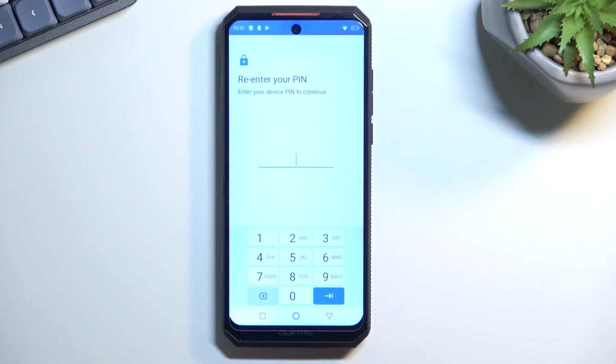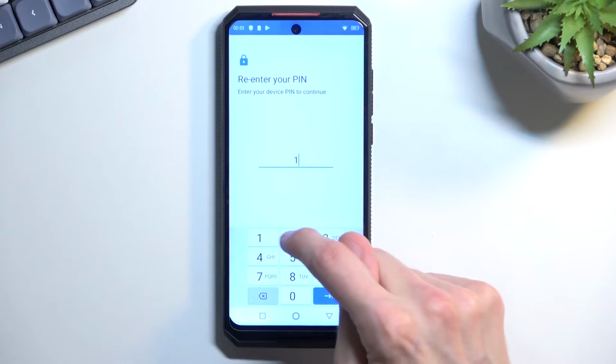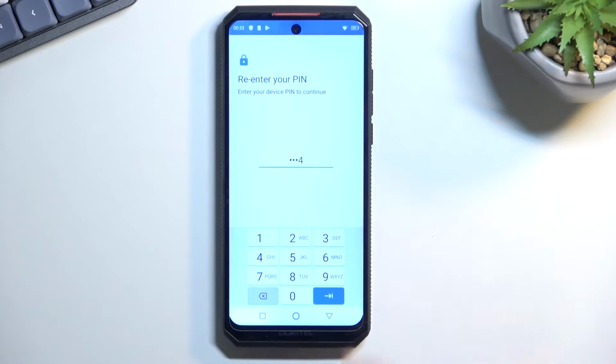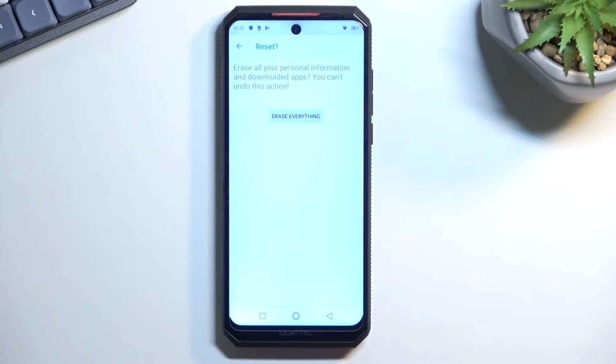Select Reset Phone, and then if you have some kind of protection on your device, PIN, pattern, password, you'll need to verify it right here. As you can see, I do have a PIN, so I'll need to put it in, and then it will take me to the next page, which is the last page.